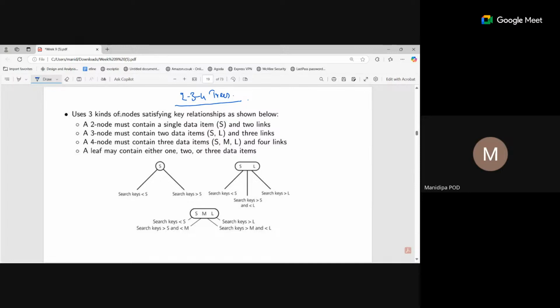One is a two node. The name can be a little confusing because there is only one search key value, which is S, but the name is given based on how many child pointers it has. A two node has two child pointers. The left hand side child pointer will contain search keys that are less than S, and the right hand side child pointer will contain search keys that are greater than S. So that basic binary search tree property is maintained. This is a two node.